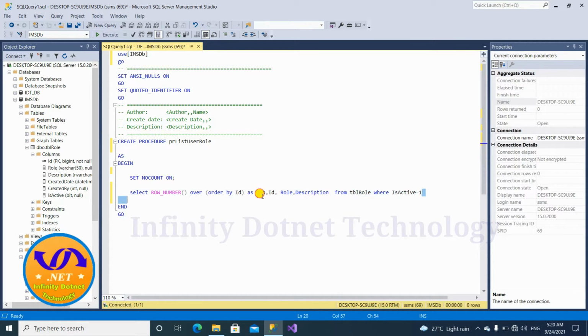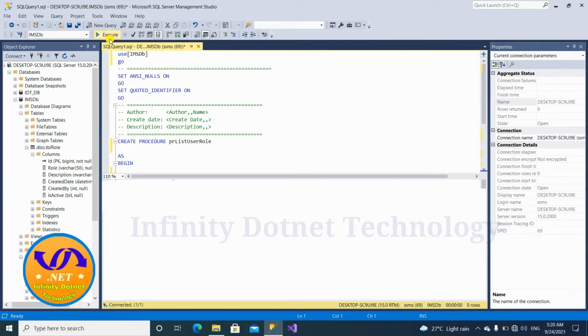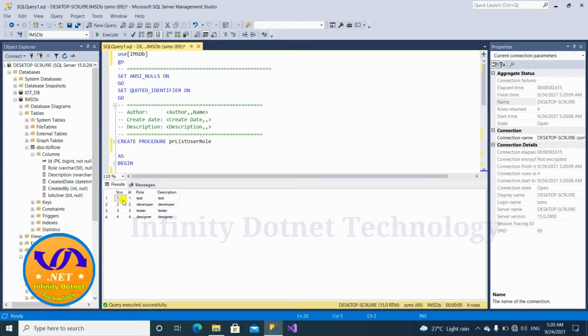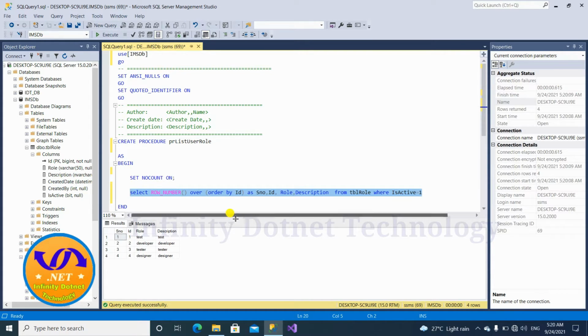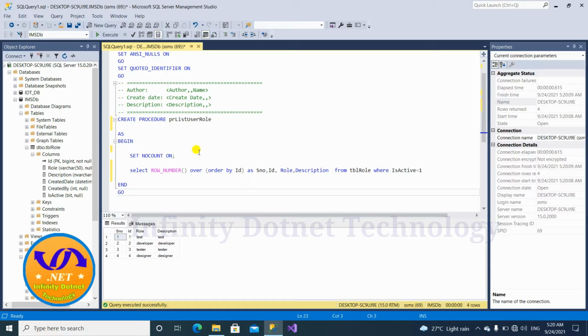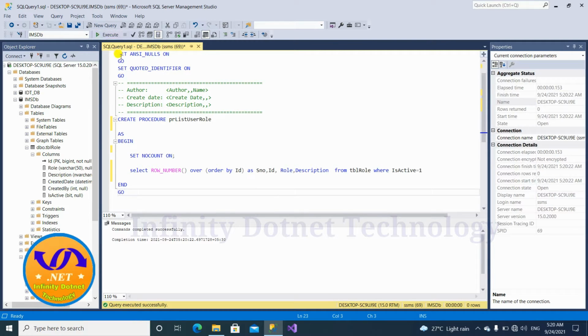Now select and execute. So the result is there: the numbers 1, 2, 3, 4, and the ID, the role and the description. Now we execute, so commands completed successfully.